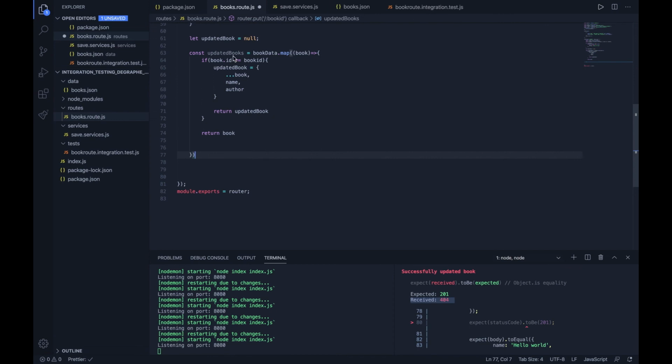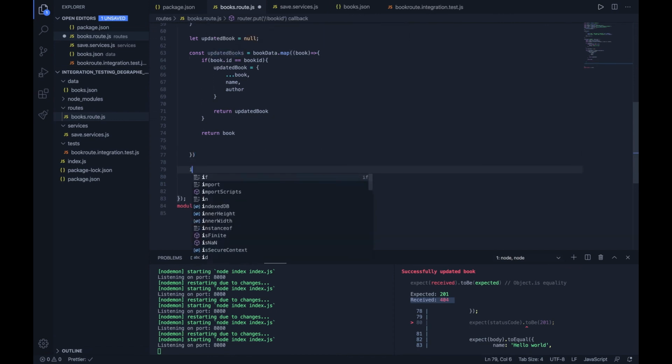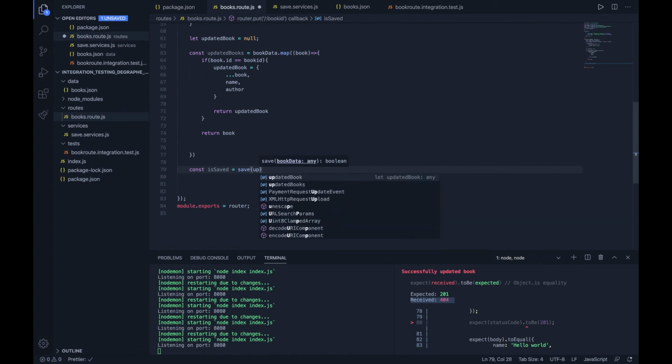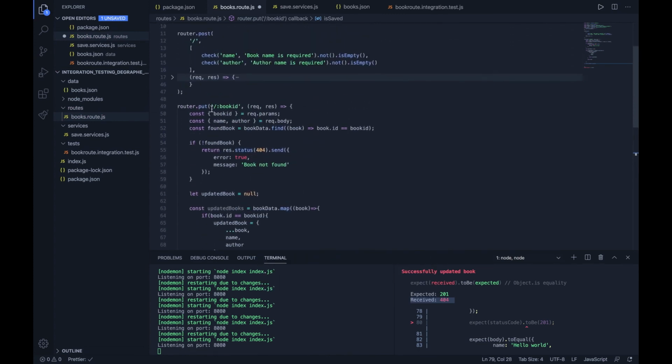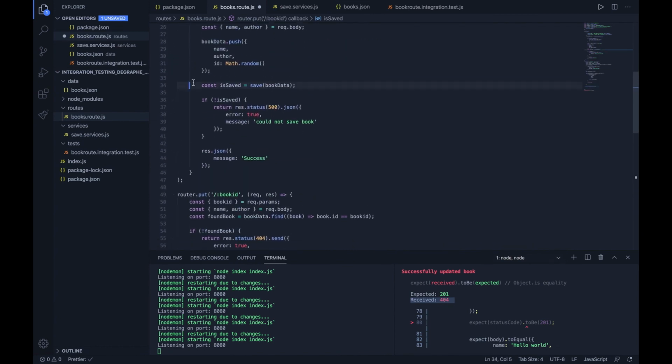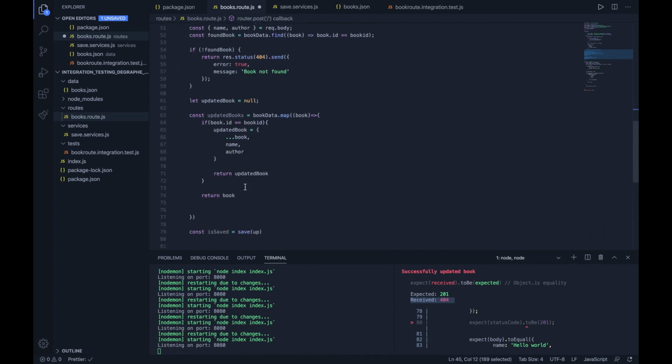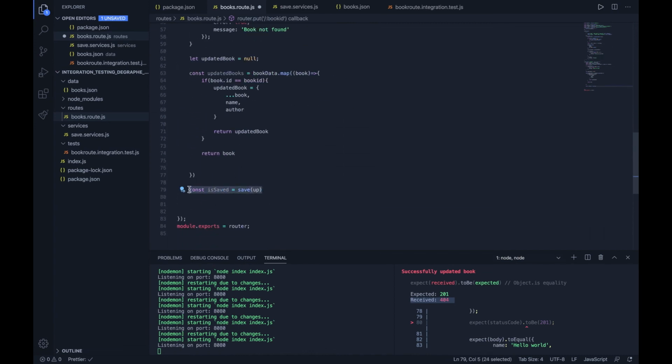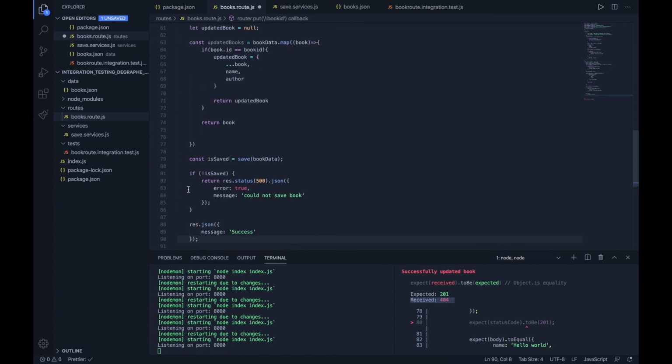And then we have our updated books. And again, we want to actually save this in the database and say const isSaved is equal to save updated books. Basically, I want to write this exact same logic as in the previous API route, so I'm just going to copy this and make a few changes. Then copy and paste this here.